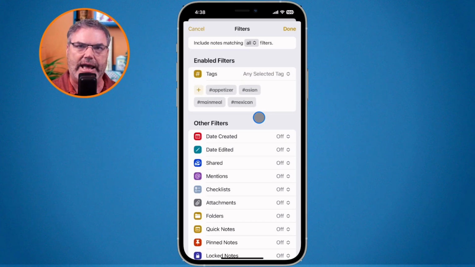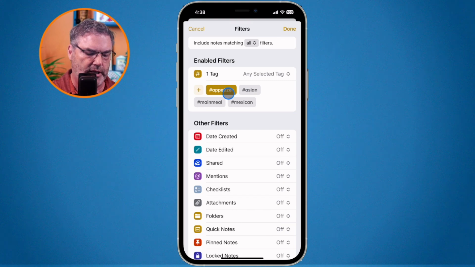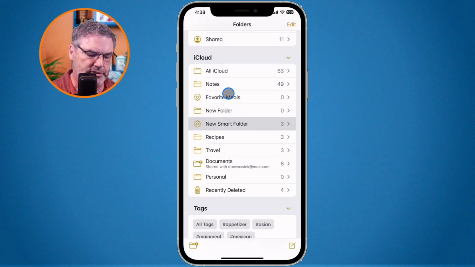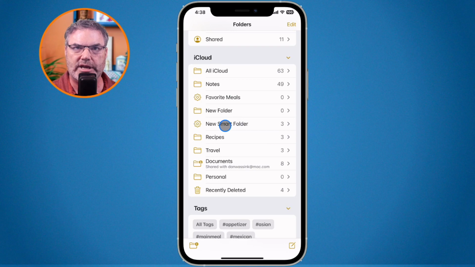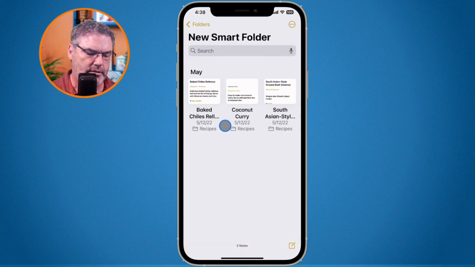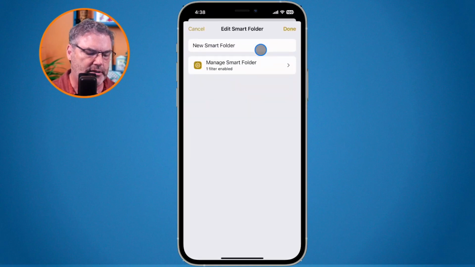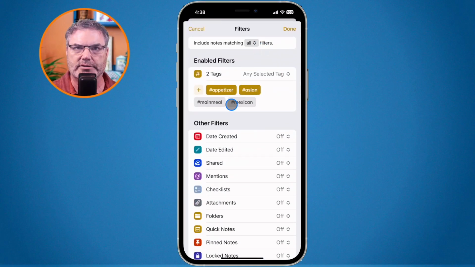Tap on it, and now I just select which tags I want. So I just go with appetizer and Asian. So now this smart folder here is going to include any notes that have those two tags. This is how I classify my favorite meals, or my meals that I like. I tap on it, and now we can see all the notes that include that criteria. When I go up to the top here, I tap on it, I am able to edit the smart folder, and then I can select other tags.